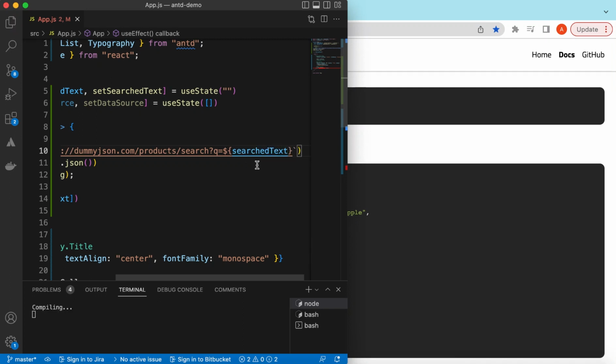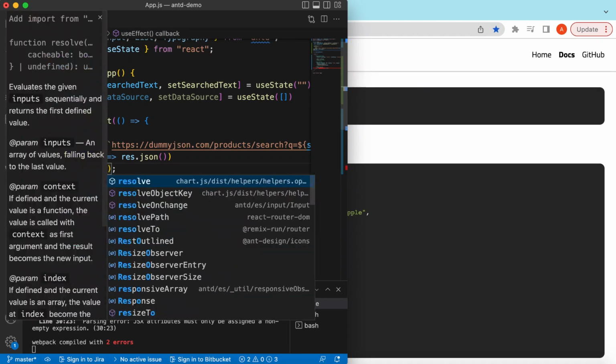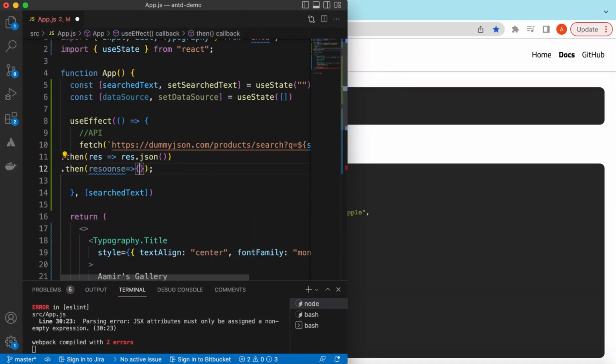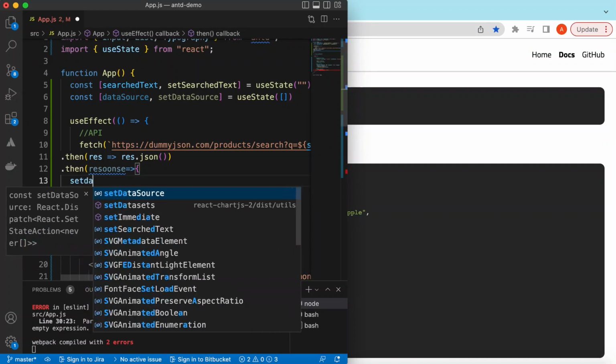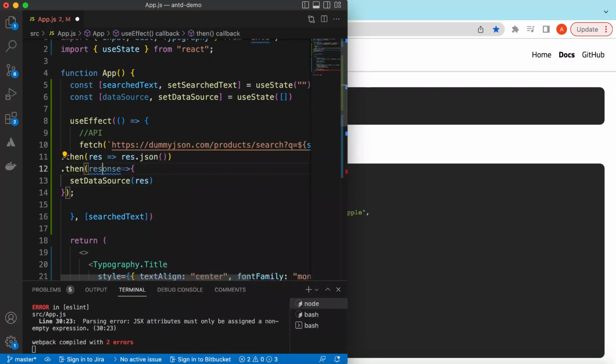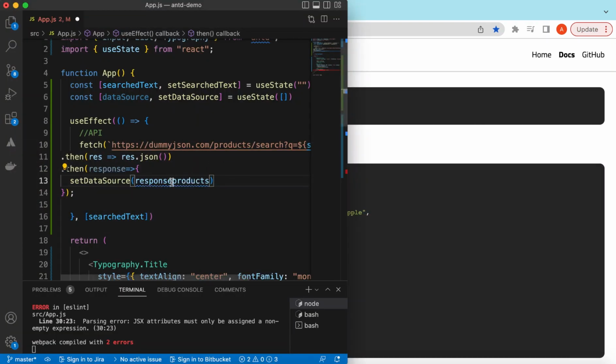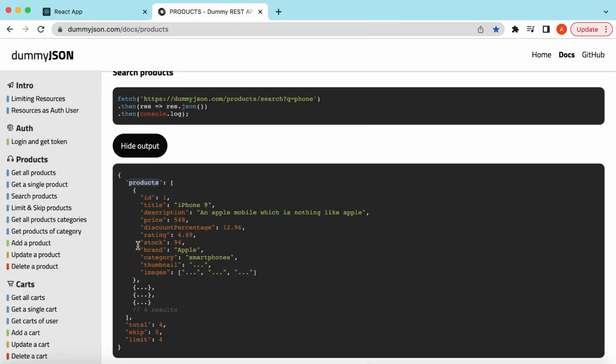and okay, if I save it, and instead of the console, here we will be getting the response, and we will be saying that set data source to the response. The spelling is not correct. Okay, so we can say it's our response dot, it will be in the products, right? So we can copy this one, and it will be response dot products, right? So in the data source we are saving all of these products, right?